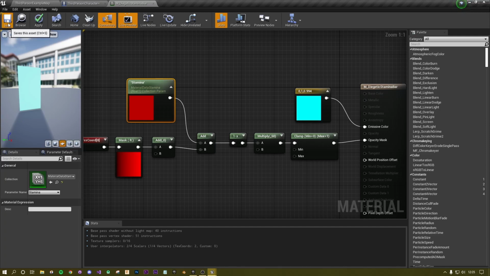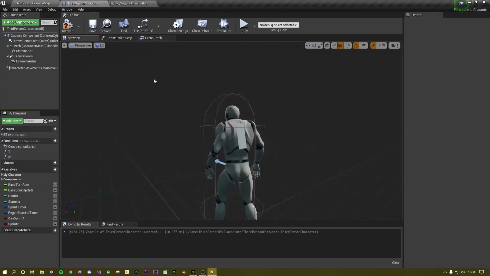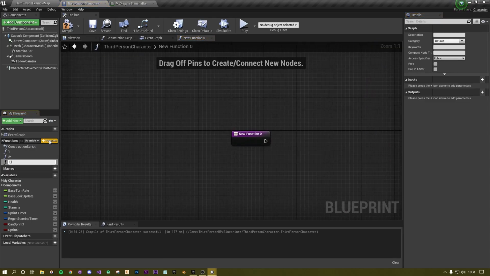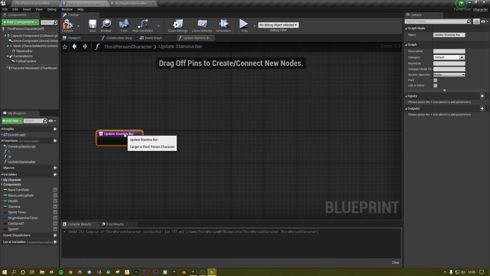So I'm going to press save, and I'm going to go back to my third-person character. Okay, so back in our third-person character now, what we need to do is update that material data parameter from our character. An easy way to do it is to create a function. So over on the left-hand side here, let's add a function, and let's call it update stamina bar. And then I'm just going to drag this over to the left.